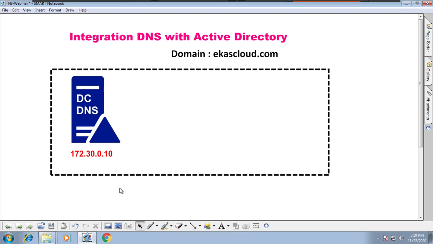So what I am going to do now, and in this session we will be understanding, is how DNS can be integrated with Active Directory, what the major benefit of using Active Directory with DNS is, and what major role DNS plays. So before entering into this concept, I have to bring one client computer icon.